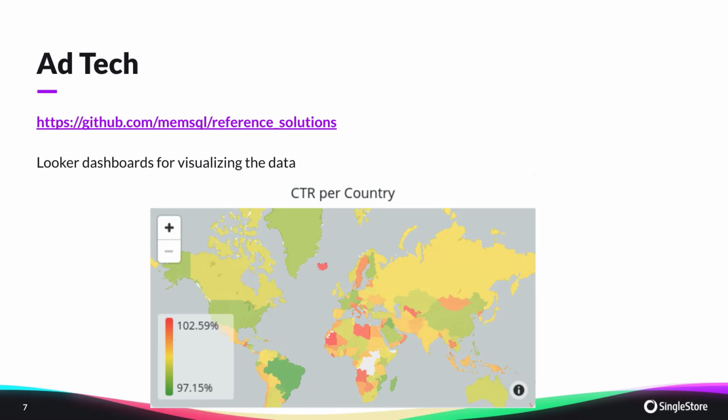And for this particular reference solution, the visualizations that we provide are done using Looker dashboards. Inside of the dashboards directory, they will contain the necessary views, models, and dashboards written in LookML so that you can import them into your Looker instance and then do your own charting and visualizations on your data. What I'm showing on this slide is an example dashboard, which is the click-through rate per country.